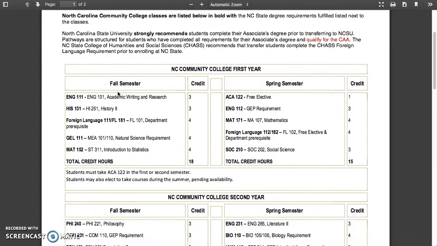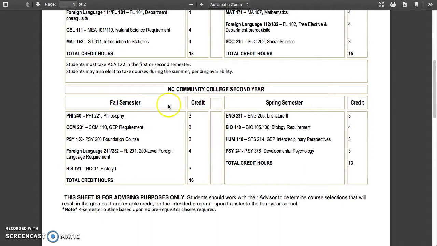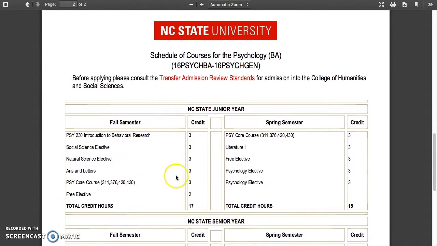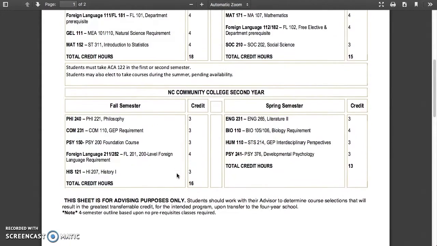So let's look at how they lay this out. NC State lays this out the same way that they would for a student who starts at NC State. They say, this is what we recommend you take the fall semester and the spring semester of your first community college year. And then your fall semester and your spring semester of your second year. And then on the second page, it goes into what you would take once you actually transfer to NC State. For the assignment that we're working on now, we are not worried about what you're going to take at NC State, but it's useful that they have that there.